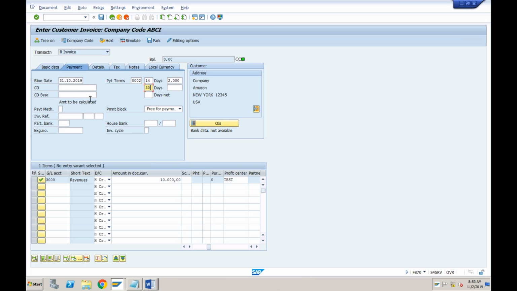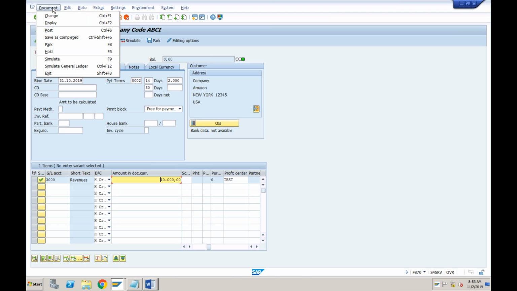Okay, now we just want to check one thing. We are telling the system that we are booking this invoice at 10,000 USD, but our company code currency is what? Is it USD? No, functional currency is Indian rupee. Currently, we are following INR, right? So whenever we are booking any transaction in foreign currency, we want the system to automatically calculate the corresponding amount in INR also, right? So if I go to document, before I post, I just want to make sure what is the rate which the system is capturing.